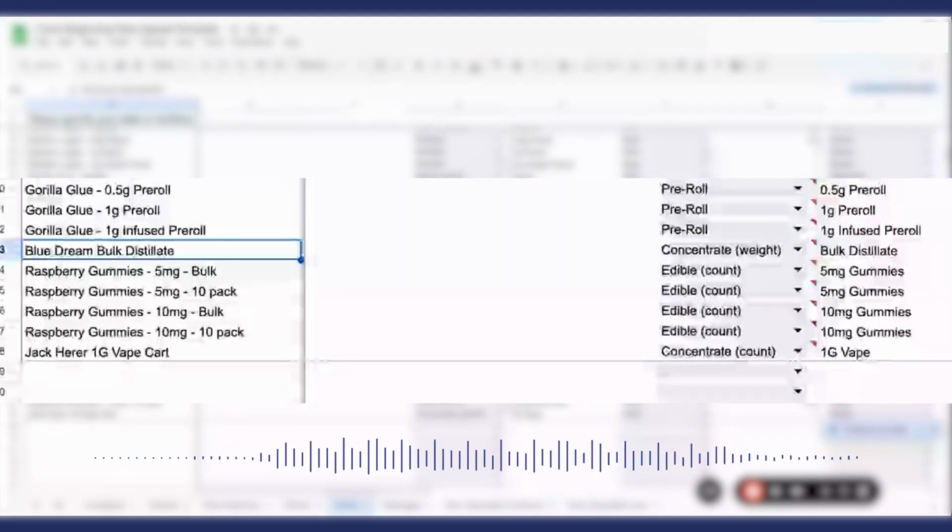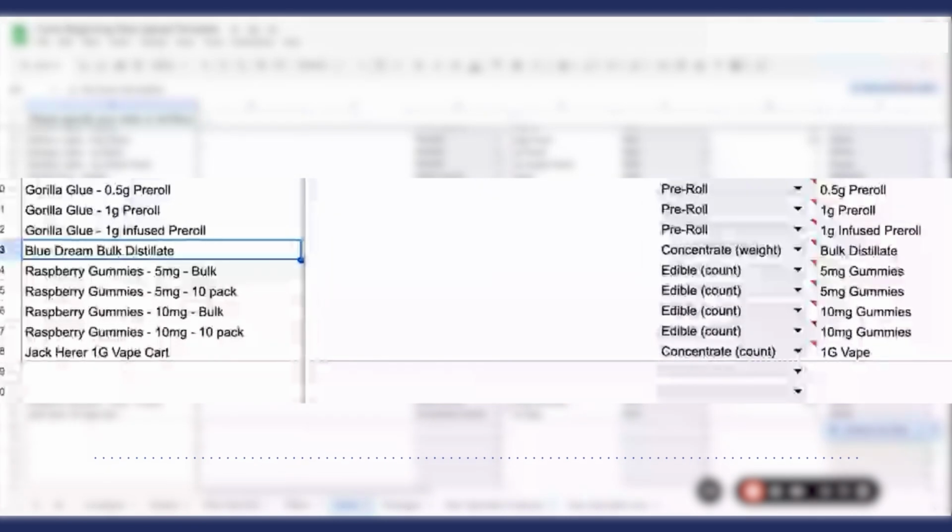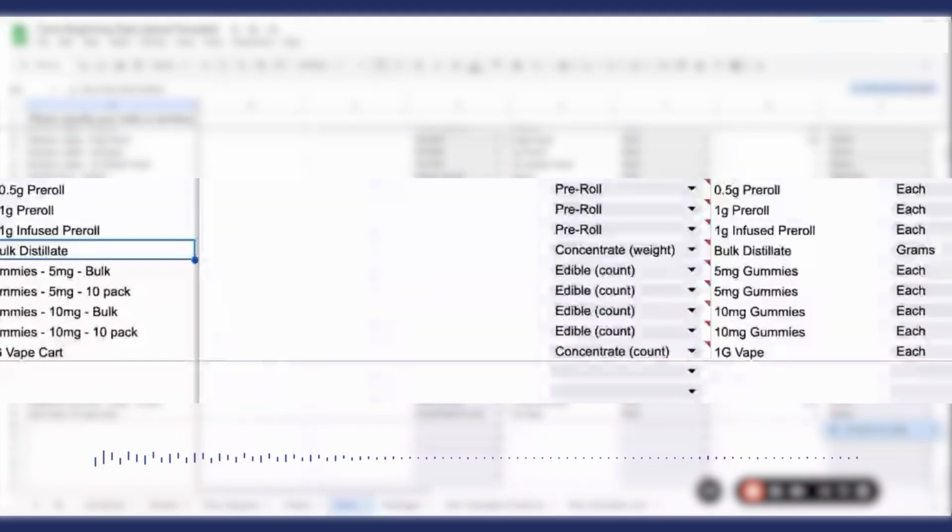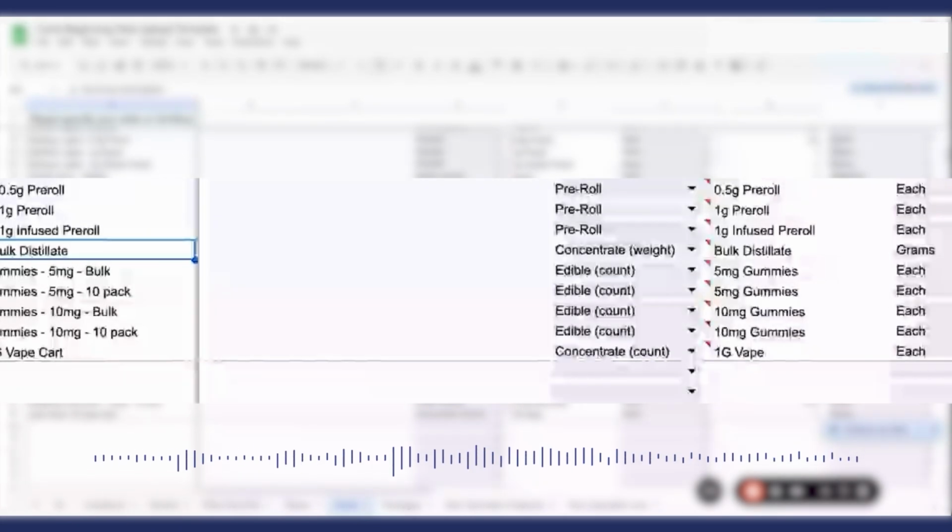The item type for bulk distillate is concentrate weight, and you can add a subtype of bulk distillate or something else that helps differentiate what type of concentrate this is from other types of concentrate. As I often weigh it in grams, I'll leave grams as my weight unit, and I don't need to enter an individual weight unit because it's not count-based.